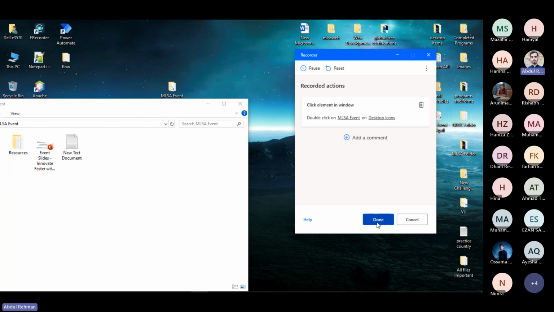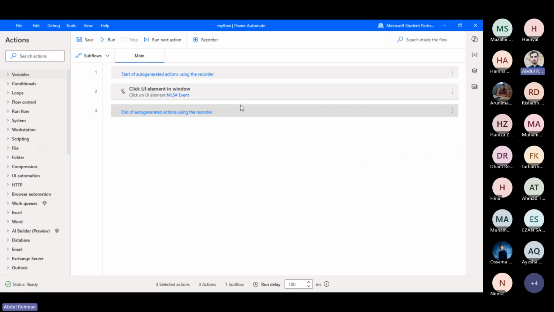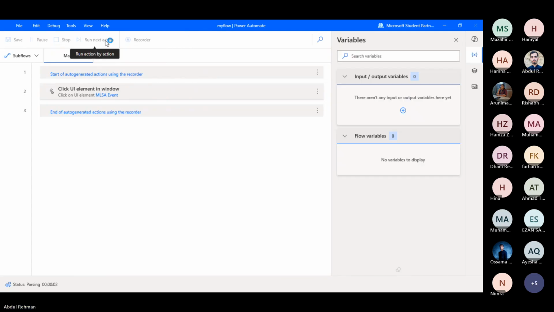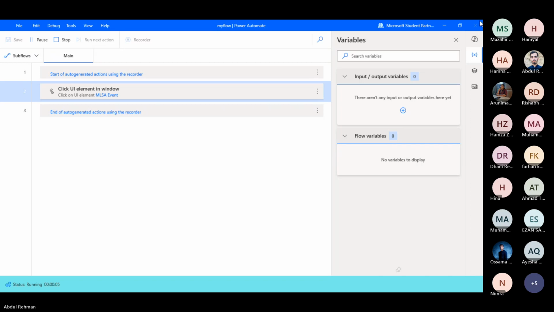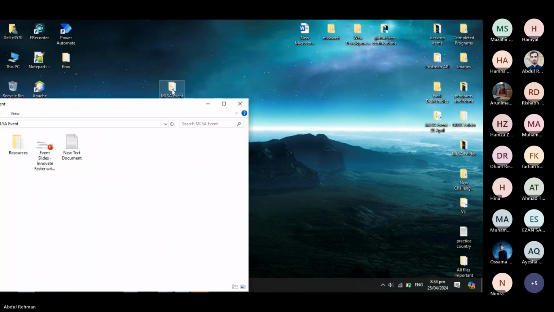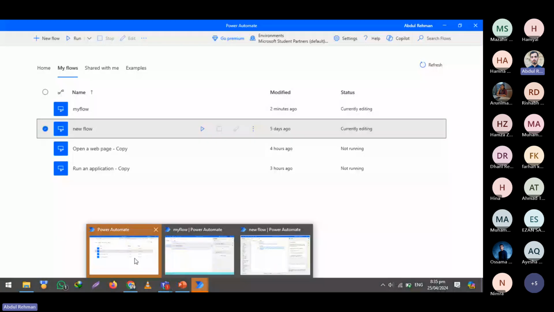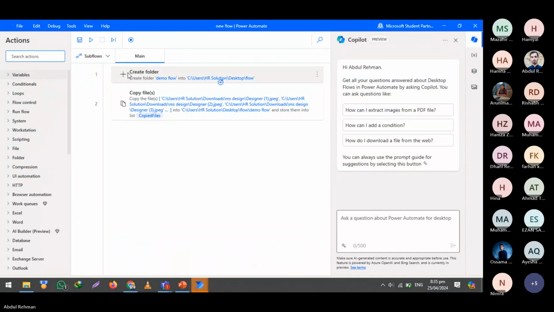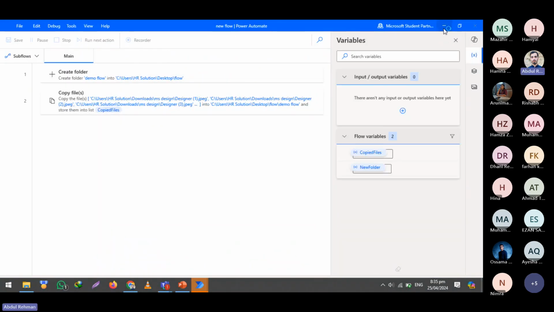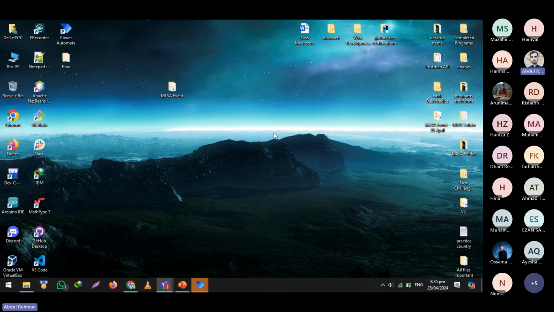You can create anything. I just click on done and it has been created. Now I'm going to click on run. Just watch it. You saw, it automatically clicked on this button. I didn't. Let me show you once again. Just click on this and minimize it. Now my hand is up and it will automatically work.